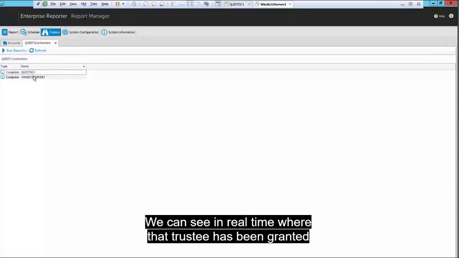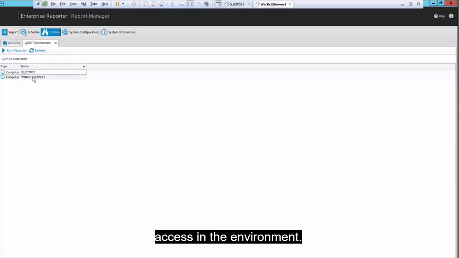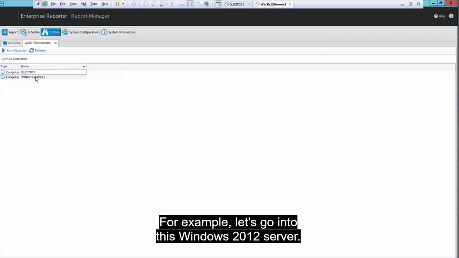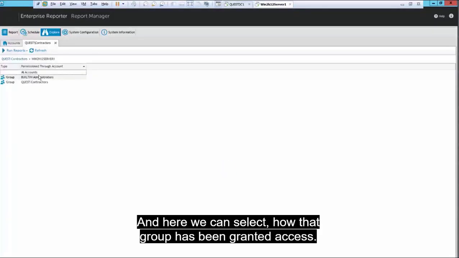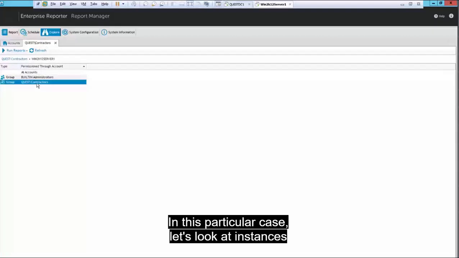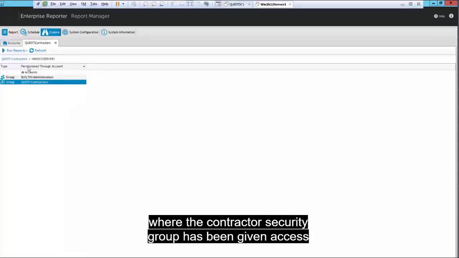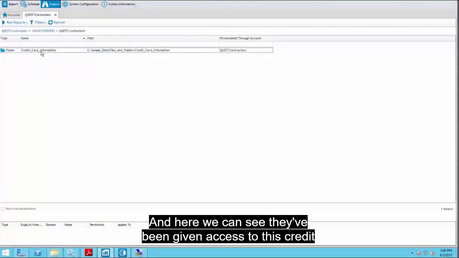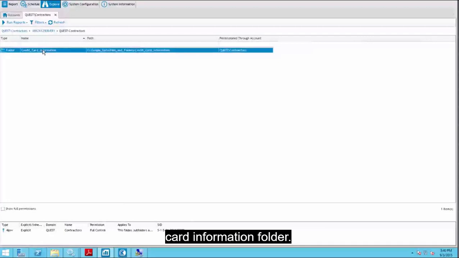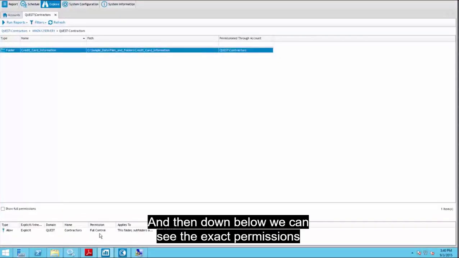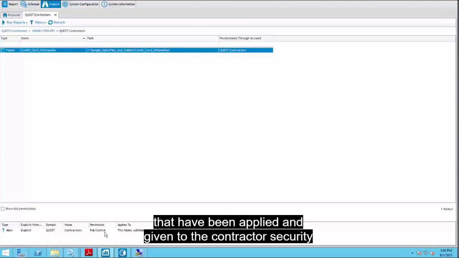We can drill in, we can see in real time where that trustee has been granted access in the environment. For example, let's go into this Windows 2012 server, and here we can select how that group has been granted access. In this particular case, let's look at instances where the contractor's security group has been given access by being permissioned directly through that security group. And here we can see they've been given access to this credit card information folder, and then down below we can see the exact permissions that have been applied and given to the contractor's security group.